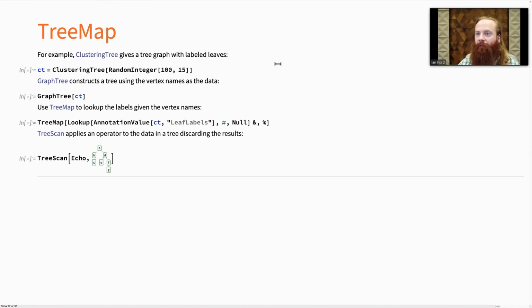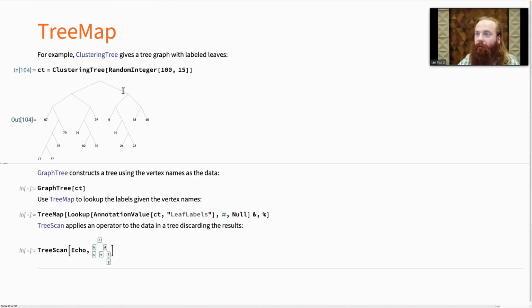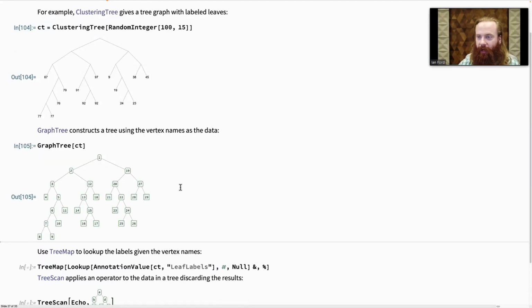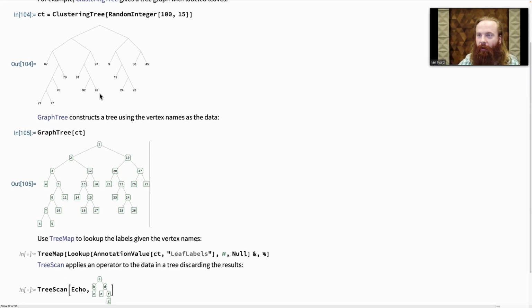Some application of tree map: say you use the function clustering tree on some random data. This gives a tree graph with vertex annotations. If we want to convert this into a tree, we use the function graph tree. Graph tree takes a tree graph and gives a tree object. So there we have the tree object. But now we see one of the differences between graphs and trees is that in a graph, each vertex has a unique vertex name. By default, graph tree gives a tree that uses the vertex names as the data.